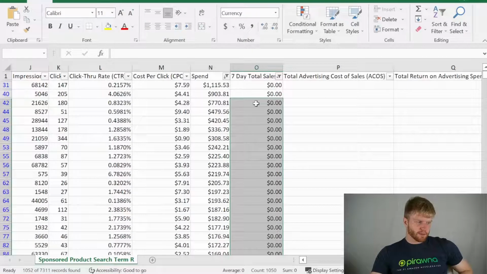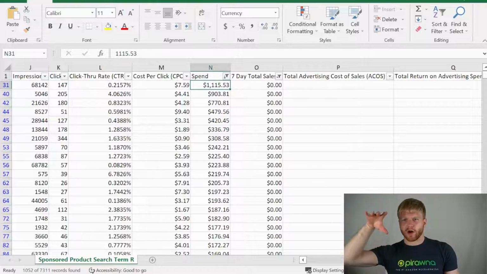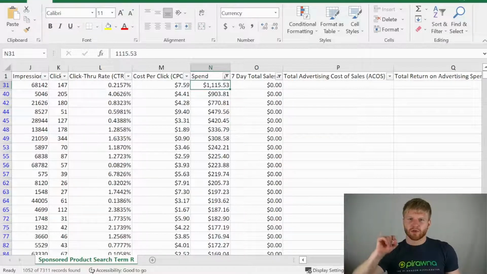So crazy numbers, but that's basically how I do an account audit at the service level over the overall account, and also how to do a report to see how much is being spent on keywords with no sales. So hopefully that helps, and hopefully that provides some value to you.